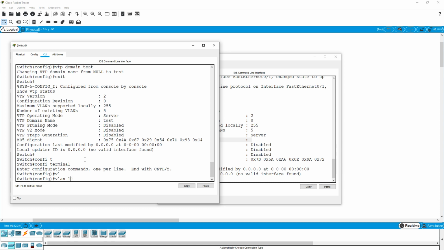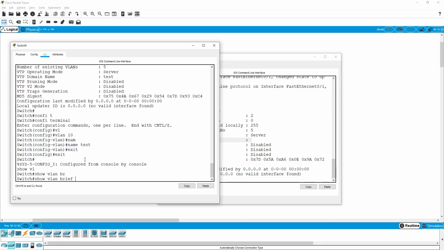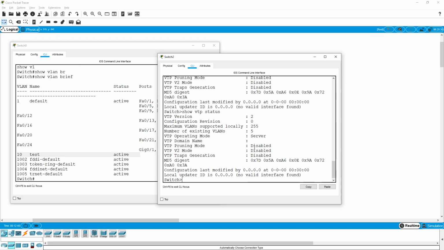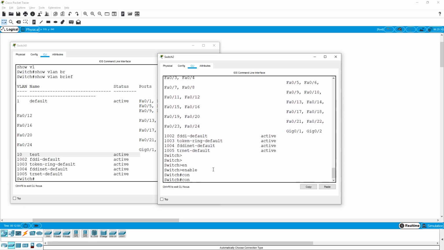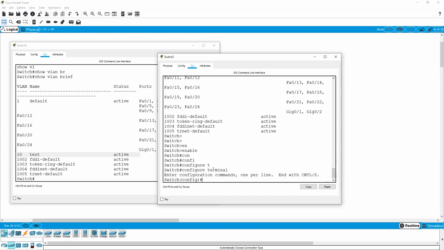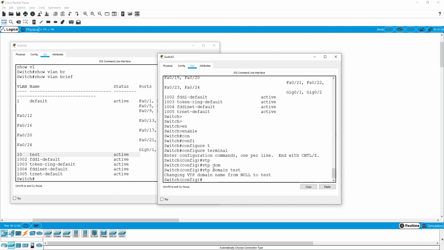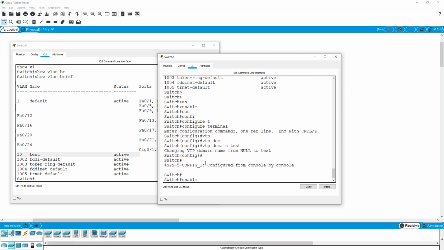So let's create Vlan 10. So we've created Vlan 10, no ports are in it. Let's go down here. Vlan 10 does not exist. So let's go and put it in the test VTP domain. It's worth knowing that the VTP domain name is case sensitive.